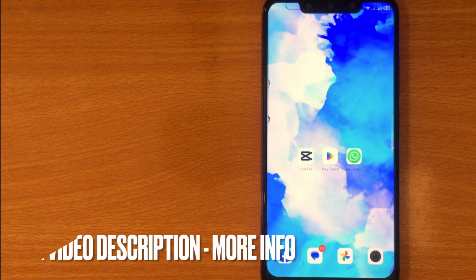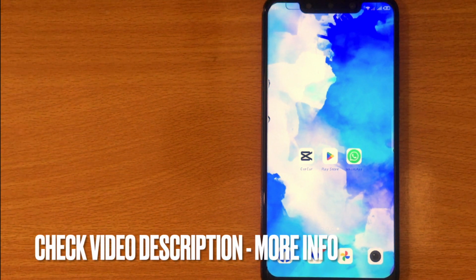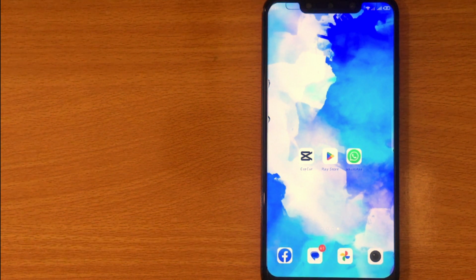Using WhatsApp in dark mode is quite simple and easy to do, and the process is very simple.